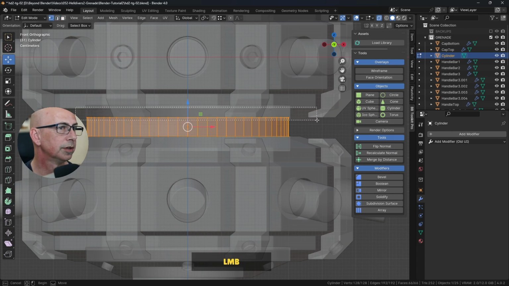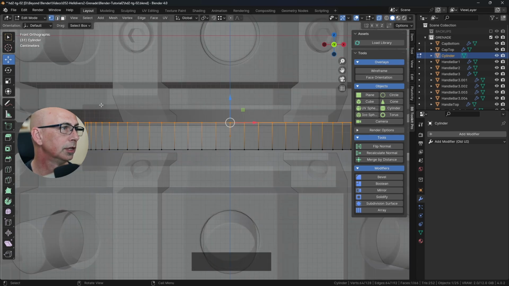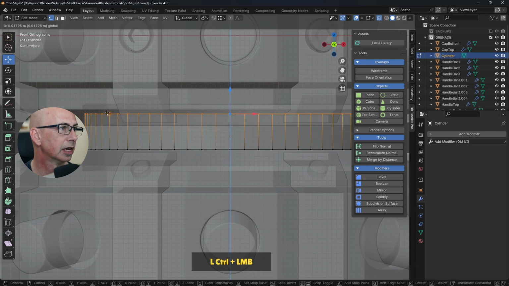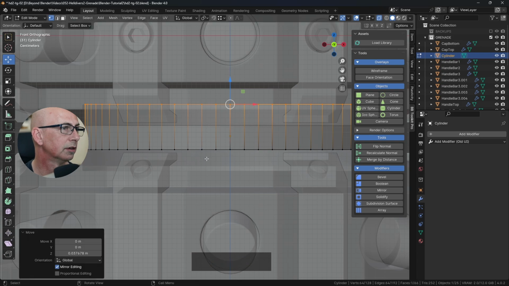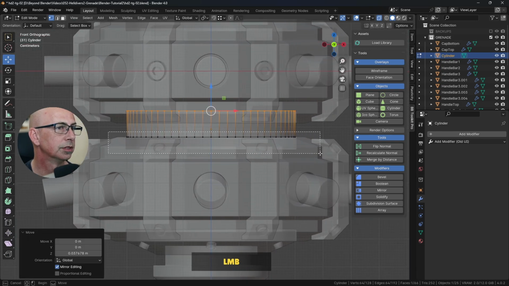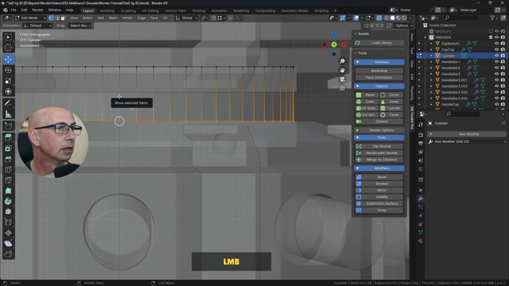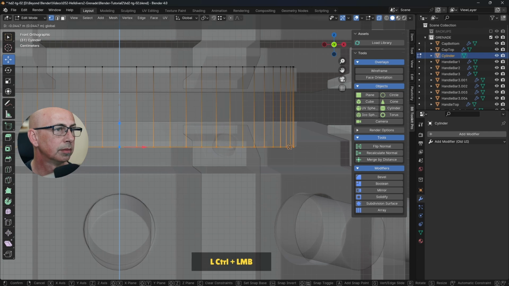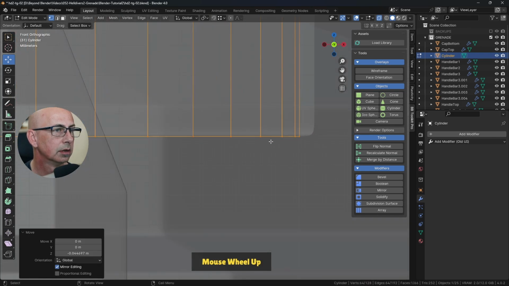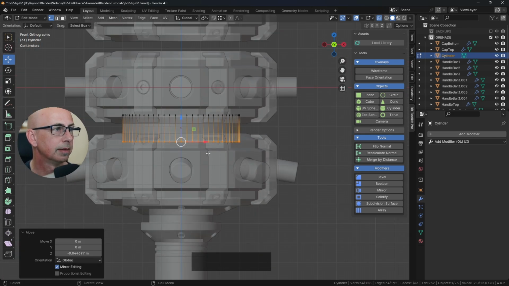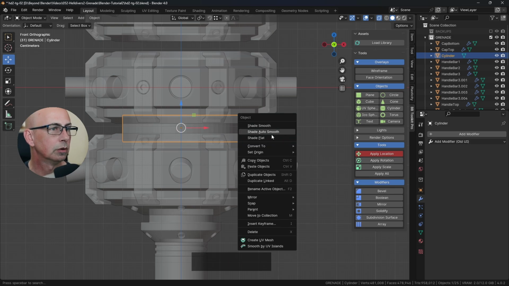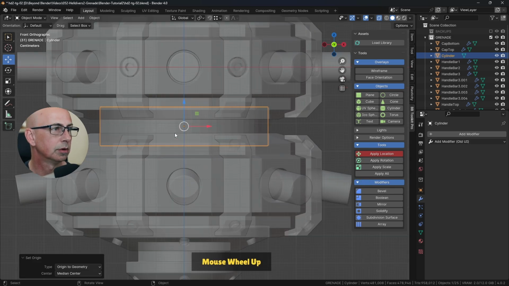Select these top vertices. I'm going to snap them to the back of the recess just there. Barely make it out, but it's there. That's probably close enough. Do the same for these ones here at the bottom. Hold down Shift and just snap them. Yeah, it snapped pretty well there. So I might as well set the origin to geometry as well, because it's slightly off.